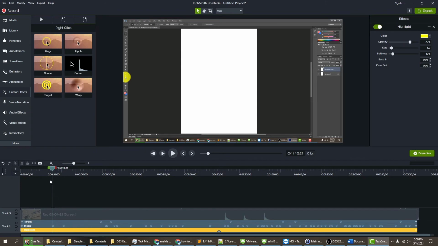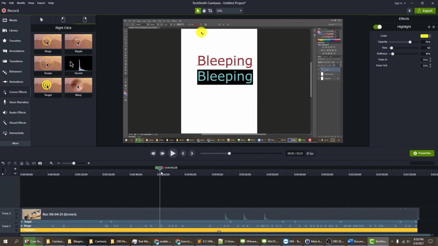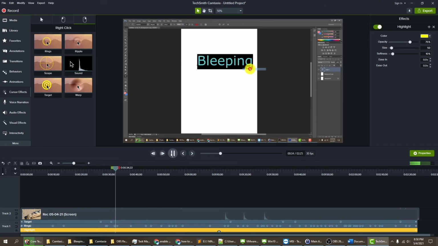Now let's drag to see an instance of the rings. So let's play. Okay, so you see there was a red circle when I left clicked. And then let's get a target. We know our target is a right click. Okay, and it's as easy as that, really.